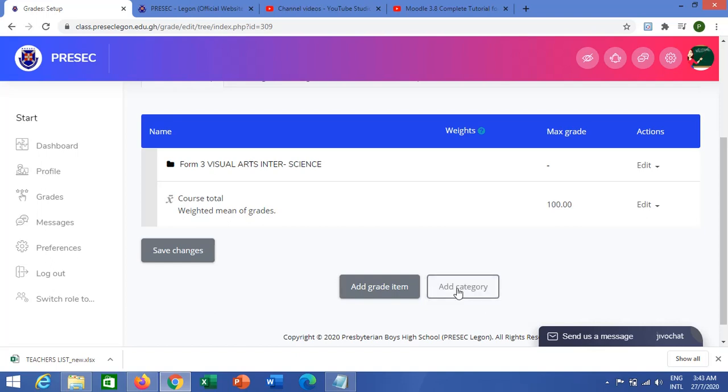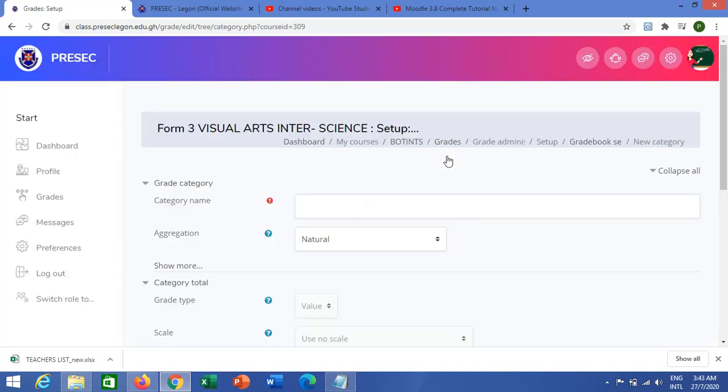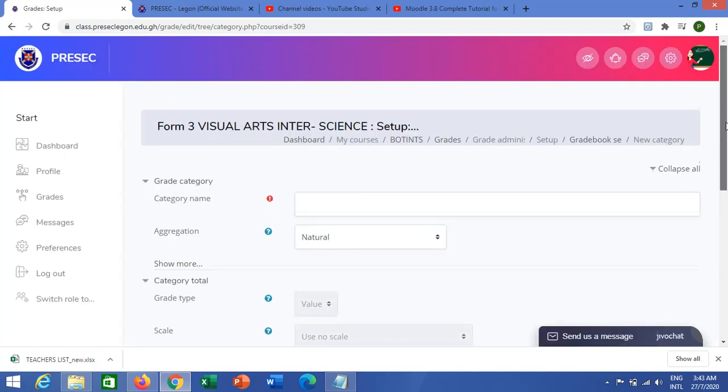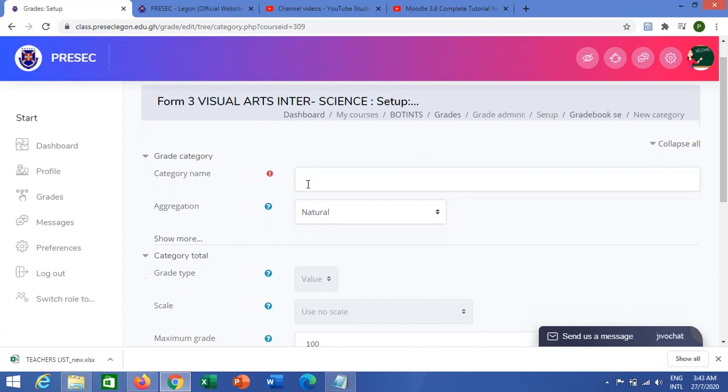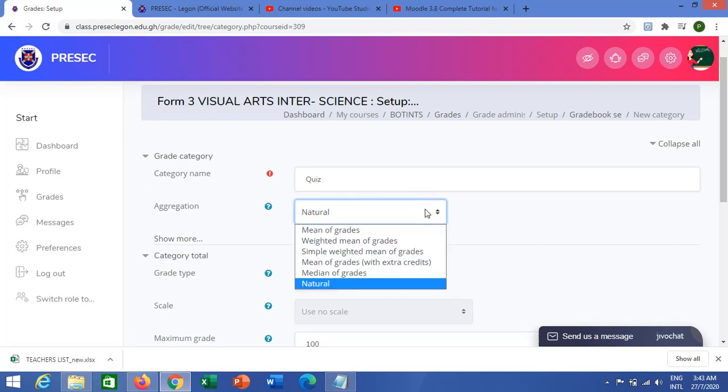So now let's go ahead and add the category. You add the category by clicking add category, and then it brings you the category interface, where you give the category of the gradebook, which is quiz, or test. Then with aggregation, you will this time come and choose simple weighted mean of grades.